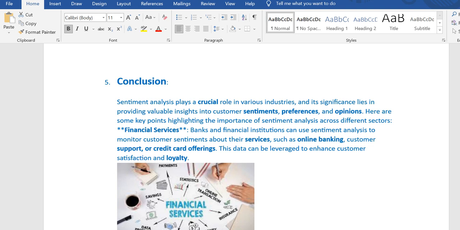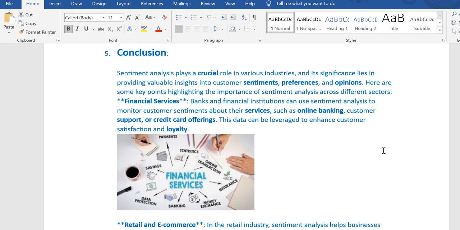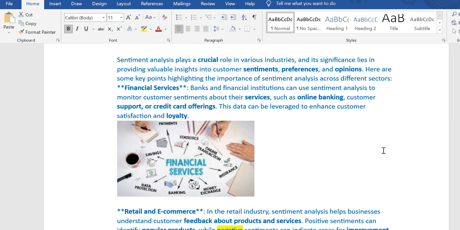Here are some key points highlighting the importance of sentiment analysis across different sectors. First, the financial sector, maybe banking. Right now you are using UPI, right? You are using Google Pay, right? In Google Pay, there is customer feedback. In Amazon and Flipkart, the retail section, right? Thousands of customers are providing positive or negative feedback. So how do they know whether their product is accepted by the audience, right? Based on that, they take the business model which is more popular.